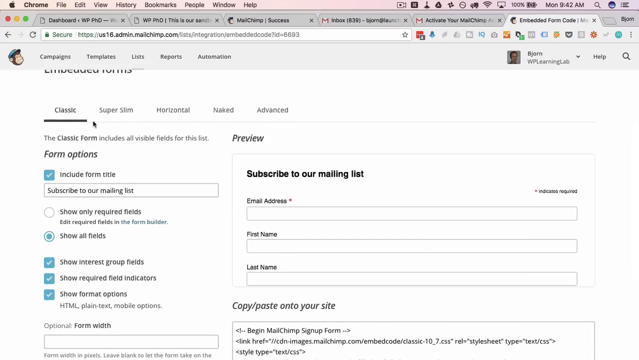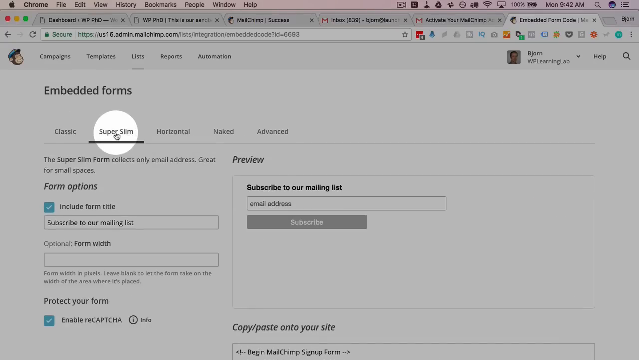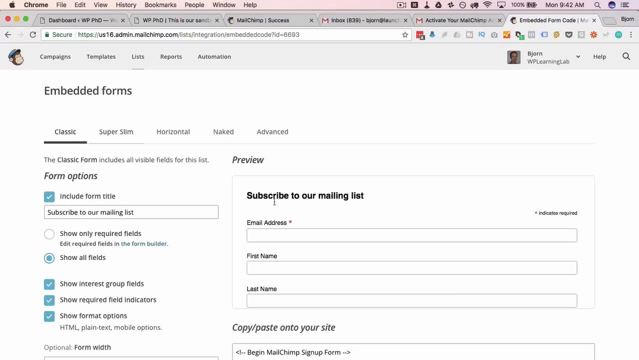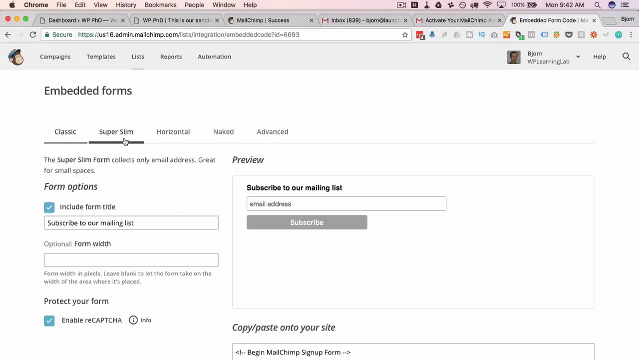And we have different options again. Classic, super slim. We have the preview on the right-hand side. So the classic is a classic one. Super slim is smaller.